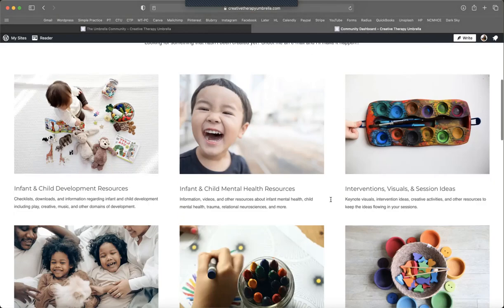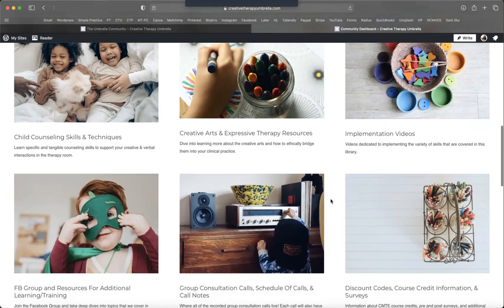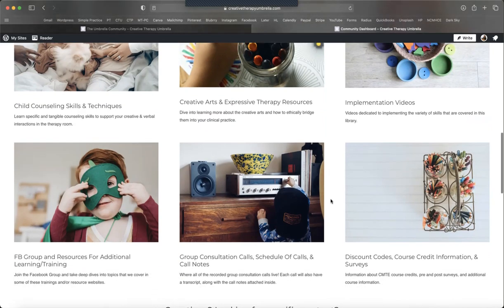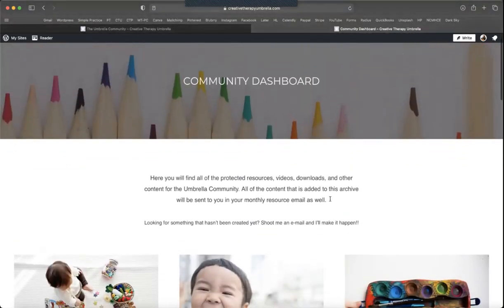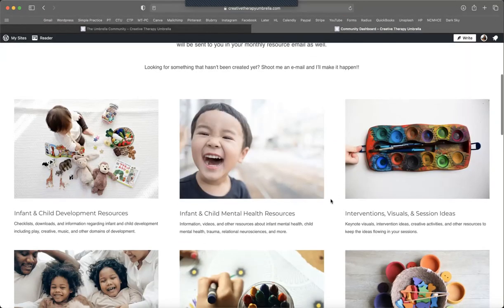So this is the place where everything is housed in the community. Every month, you're going to get an email with tons of information. You'll get resources, you'll get intervention ideas, you'll get implementation videos, and all of that will also be located in here. So you'll get an email with it, and you can download all of that stuff from the email if you want, but it's also housed in here every month. So it'll be updated throughout the month as well in here.